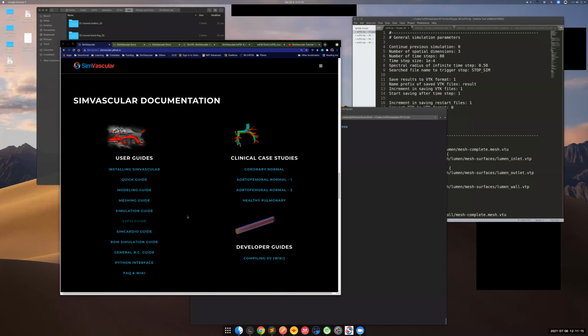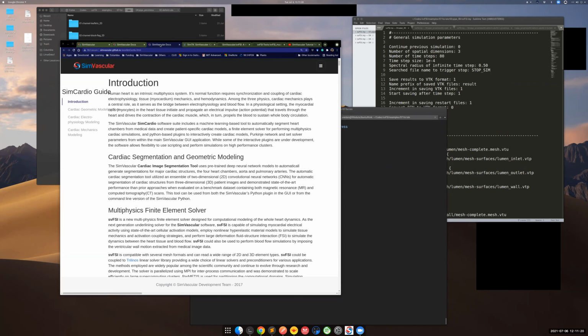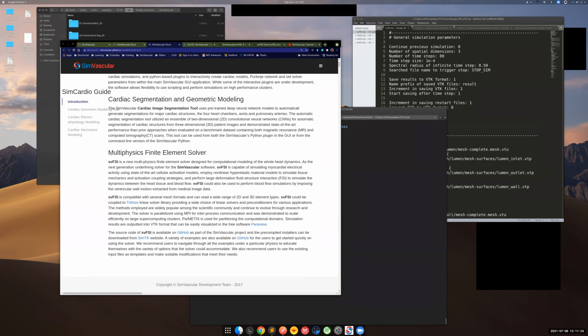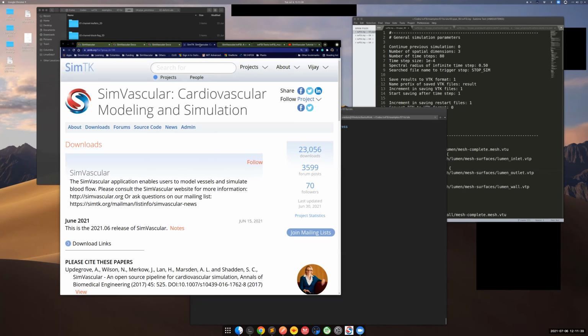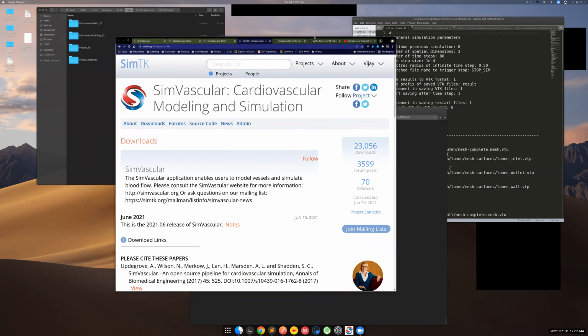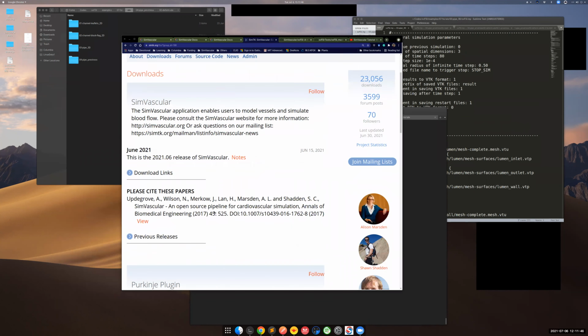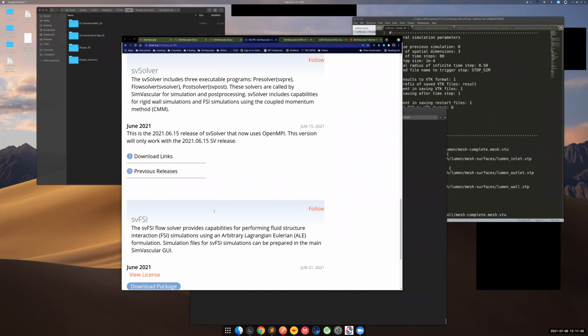In addition, I will also guide you to the SimCardio project. There is a SimCardio guide here, where you'll see a little bit of introduction to the multiphysics finite element code that we are going to be using today to do the FSI. Here, it's svFSI, the multiphysics finite element solver, and there are several different features of the code. You can directly install it using the installers from the SimTK site. Here is the SimTK website, and if you go to downloads, you'll be able to see the svFSI executables.